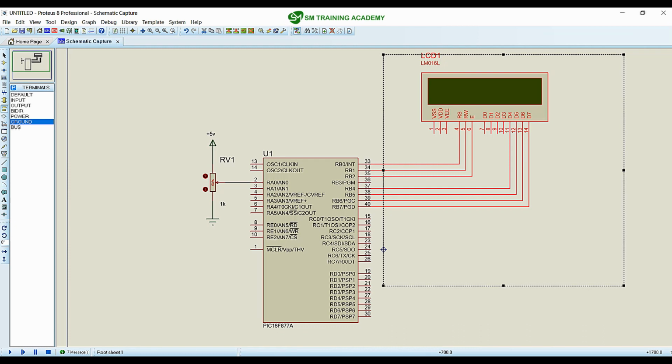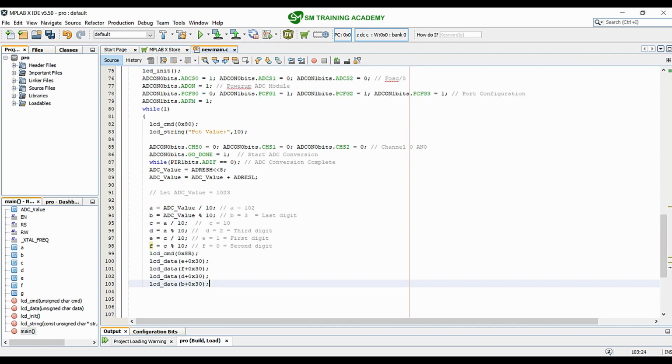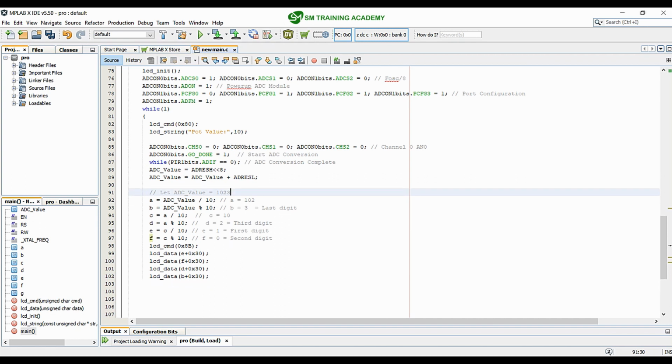So for converting this available data into ASCII format, we just want to add 0x30 to all these integer values. 0x30 is nothing but the ASCII representation of number 0. So when you add that number, we will be getting the numbers converted into ASCII format. 0x30 plus 0x30. And that's all about the program. I'm just going to build the program now.